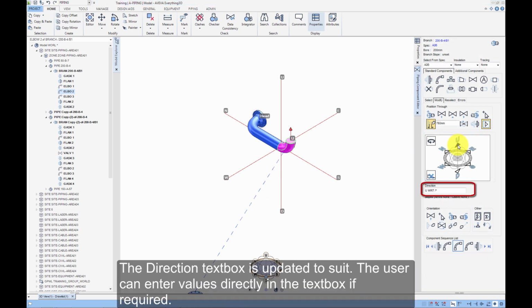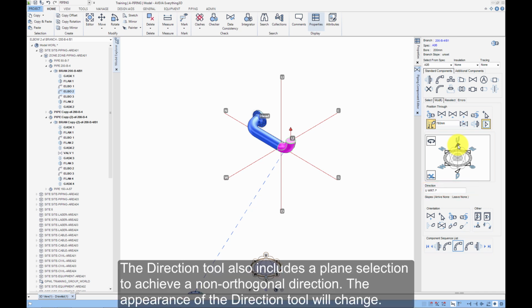The direction text box is updated to suit. The user can enter values directly in the text box if required. The direction tool also includes a plane selection to achieve a non-orthogonal direction.